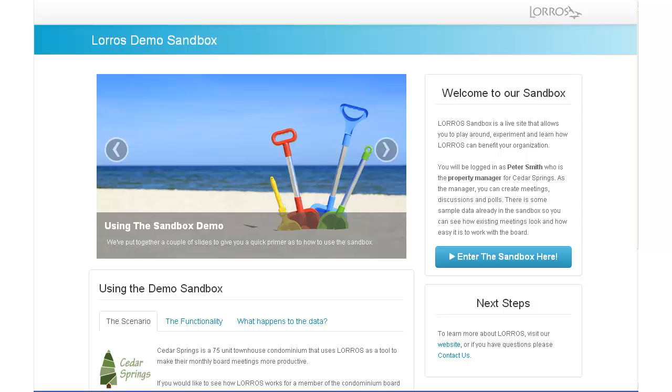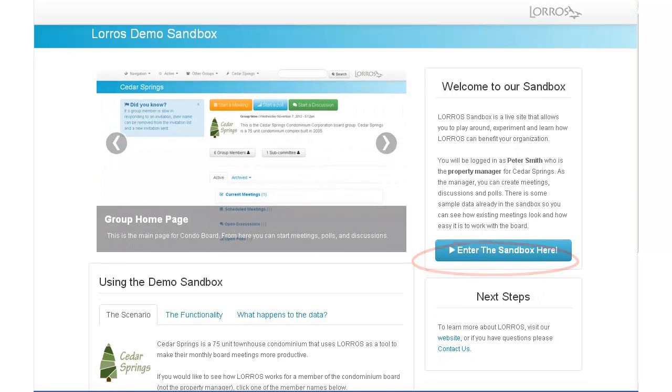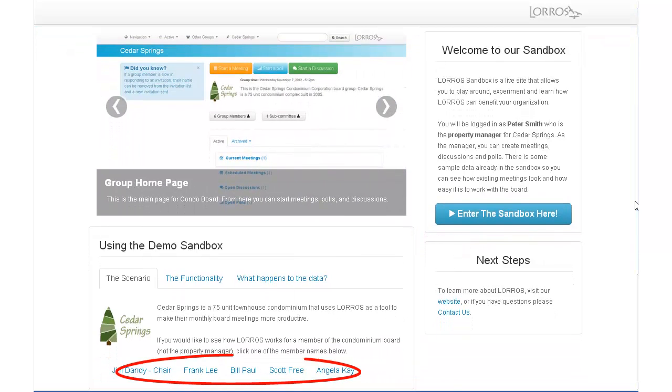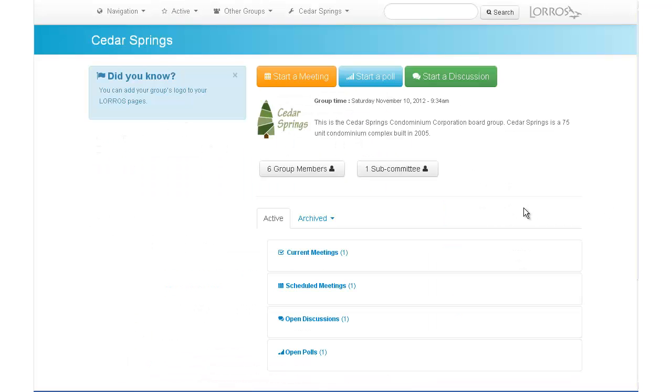Okay, let's go through the sandbox. You can either enter here as Peter Smith, the property manager, or if you want to go in as one of the other board members, you can click one of the names down here. But let's go in as Peter Smith, and here you're in the Cedar Springs homepage.